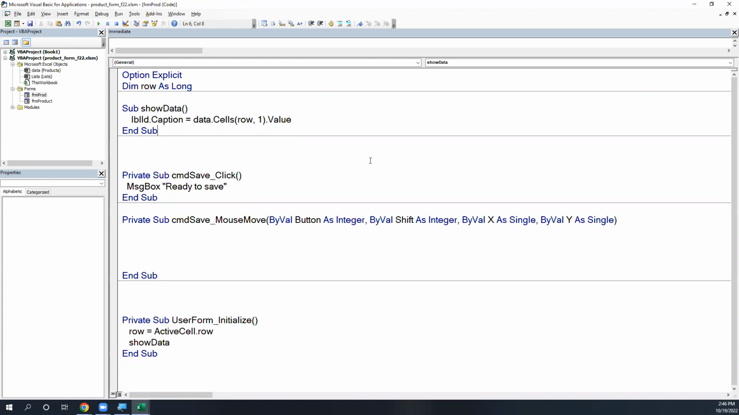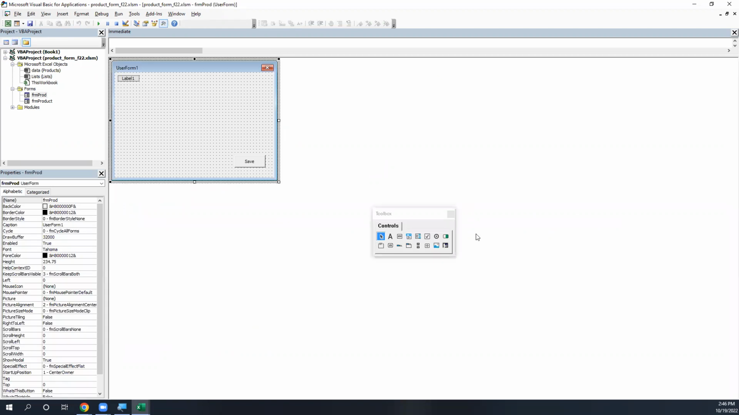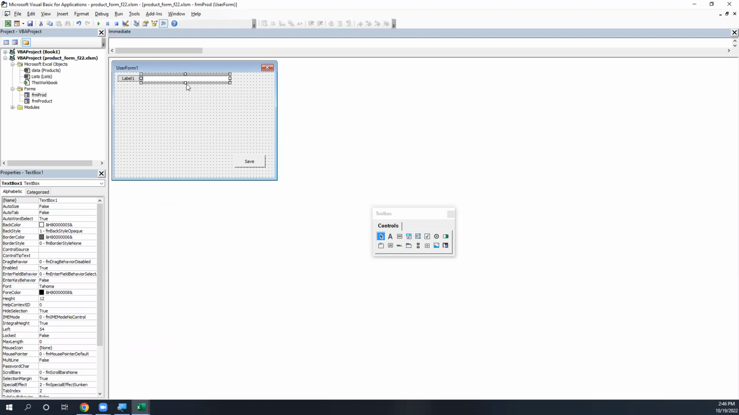All right, now I'd like to put on something that the user can edit. And so for that, I'm going to use a text box. I'm going to come back to my form. My next one over here is a text box, so I'm going to select that tool. And I'm just going to draw it right in next to my label. It's a little bit bigger.